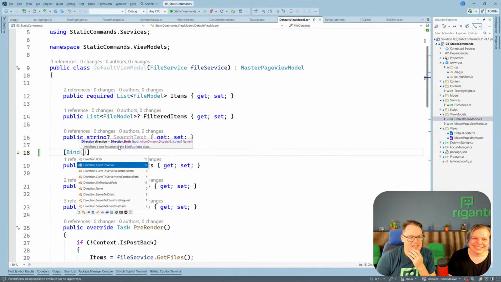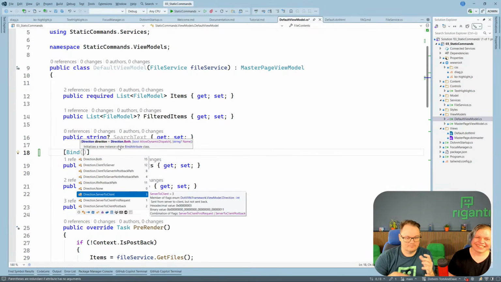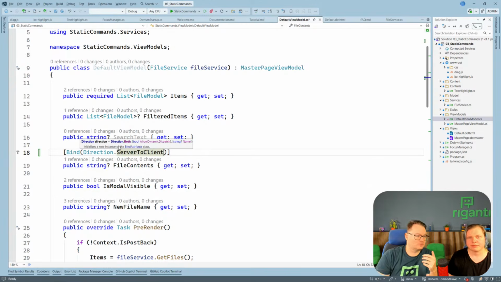And you can say that this field never changes in the client, or if it changes on the client, the server doesn't need to know about that. So it will be transferred only from the server to the client, and the client will never send it back to the server. Because our editor is read-only, or if we would be editing it, we would probably use static commands. So as part of normal commands, we don't need to send it back to the server. So we can do that, and that would help us to save a lot of bytes.